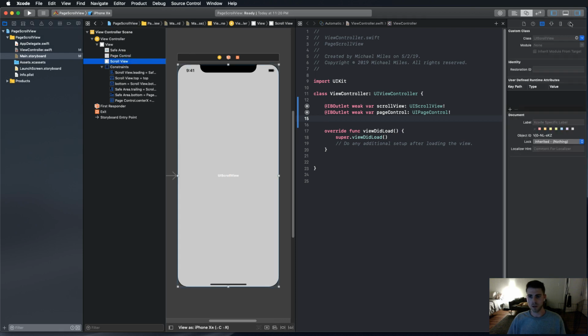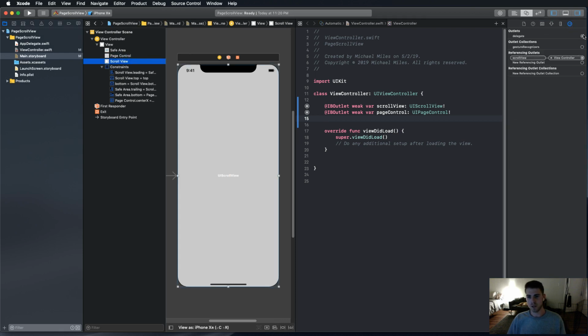All right, so next up, we're going to set the scroll view's delegate to the ViewController. This can be done two ways. You can do it in viewDidLoad, scrollView.delegate equals self, or you can just take this outlet in the inspector up here and drag it over to the yellow dot.